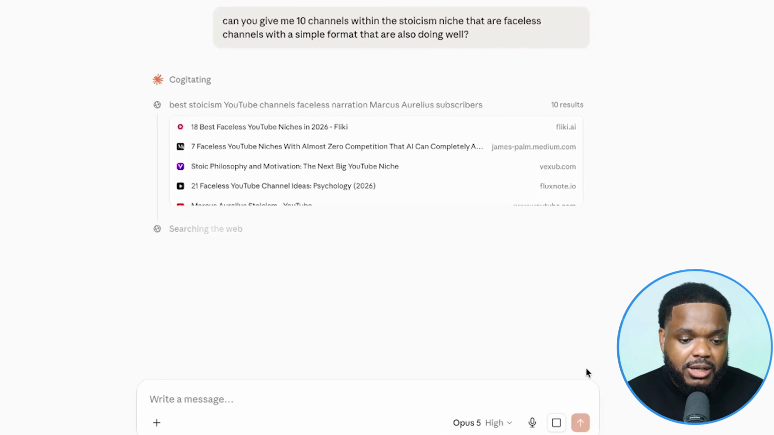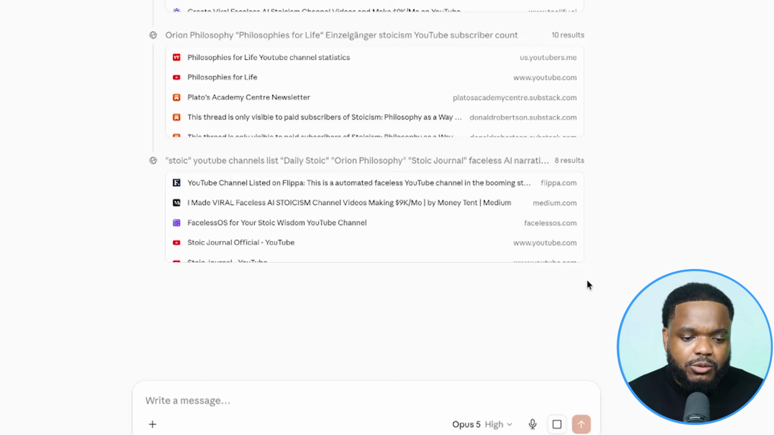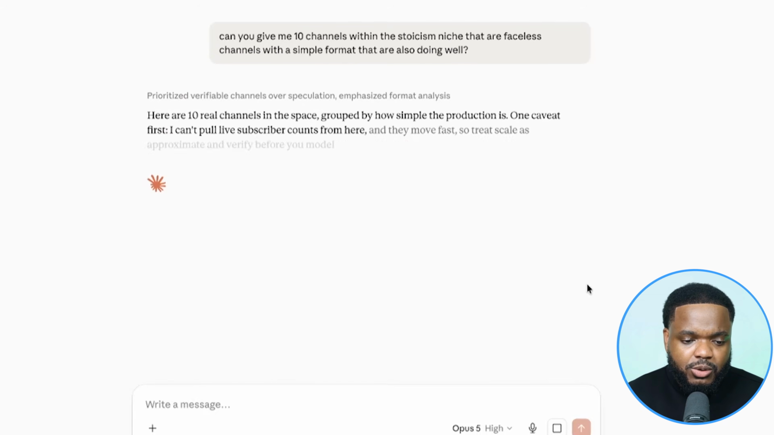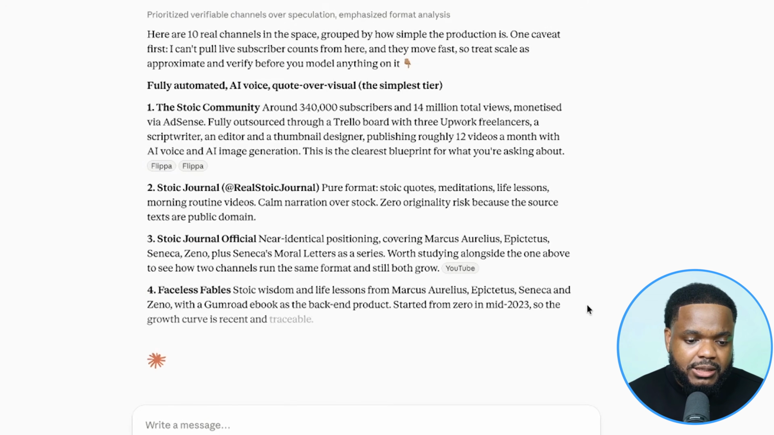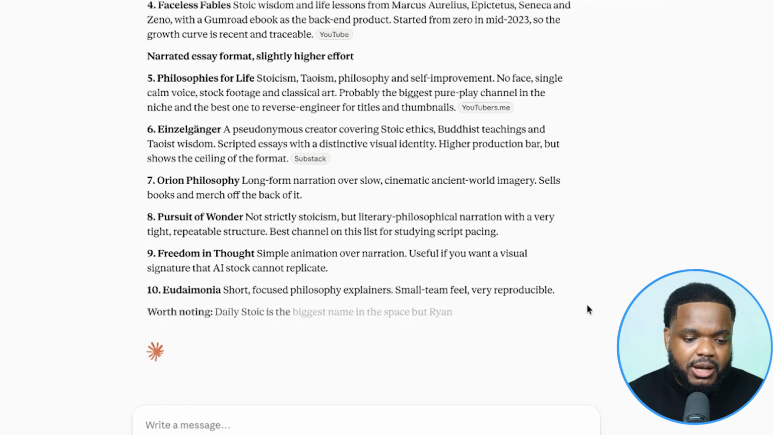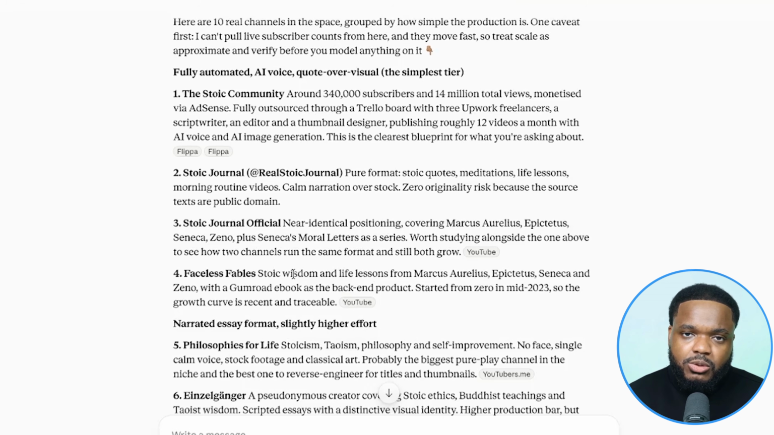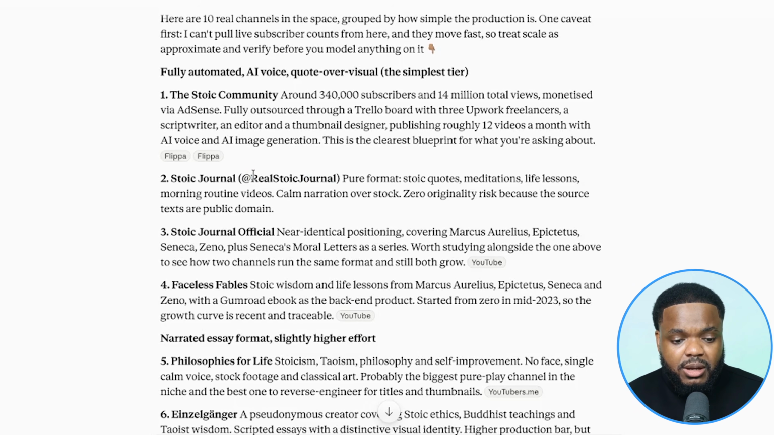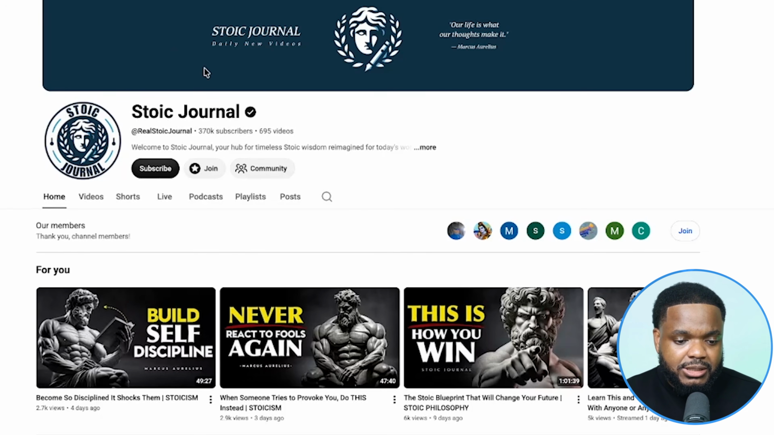Okay, so it's loading, it's searching all of these different websites, and there we go. These are the different channels that it's come back with. And from this point, what you can now do is click into any of these channels. So let me try this one over here. Okay, perfect. So as you guys can see, this is what looks to be a very simple Stoic based channel.